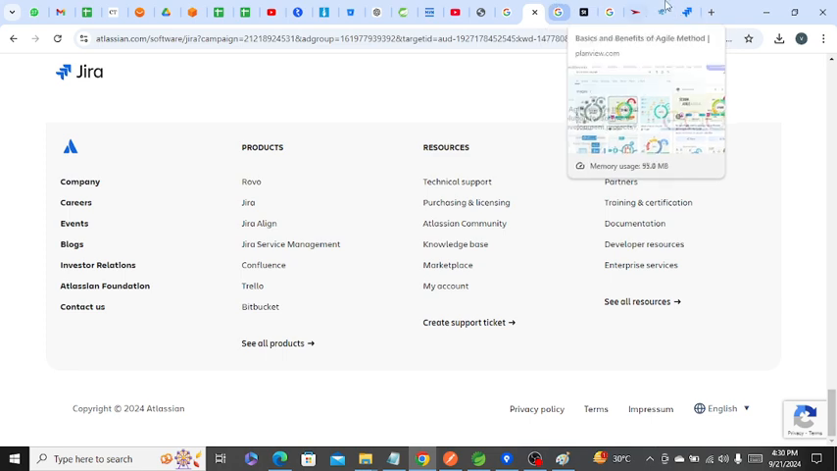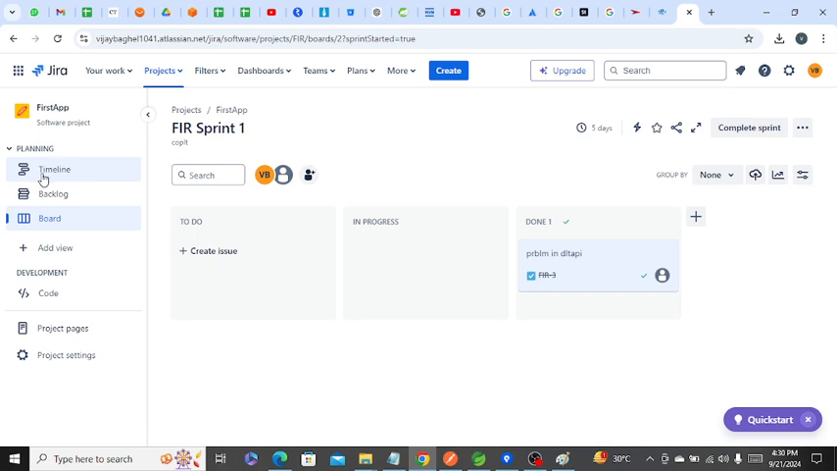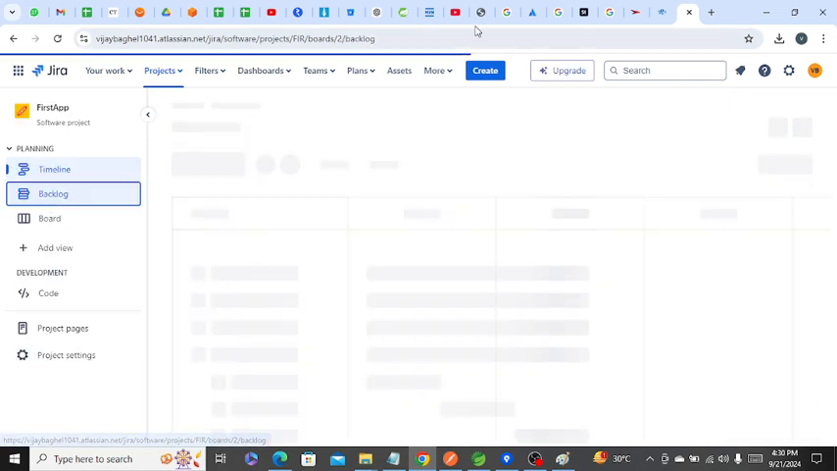And then we can go into the Jira tool. You can also see how the Jira tool works. We have to create one project.